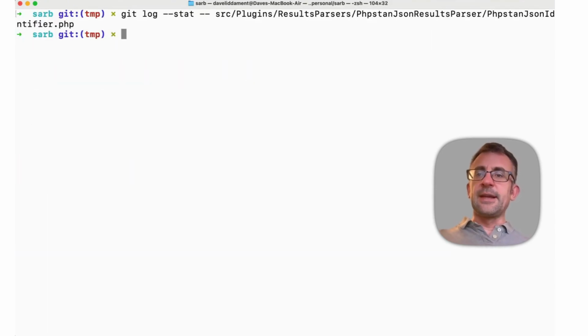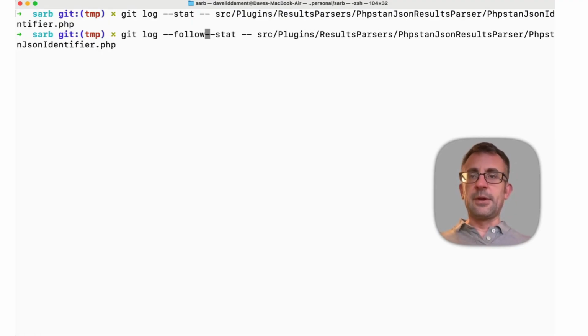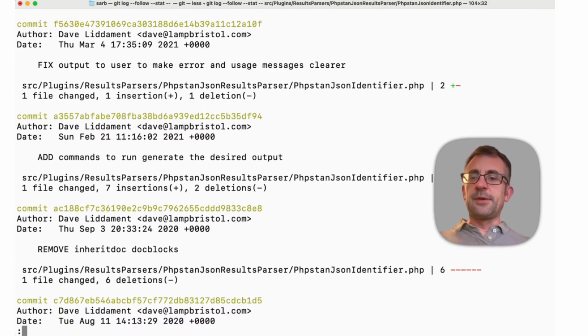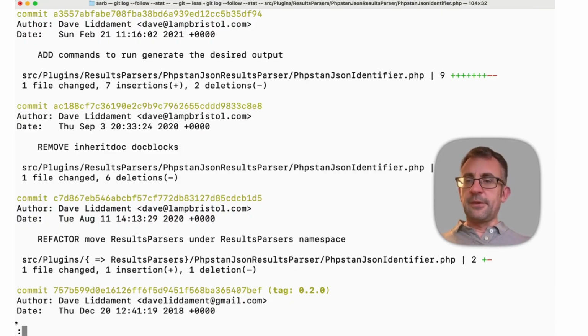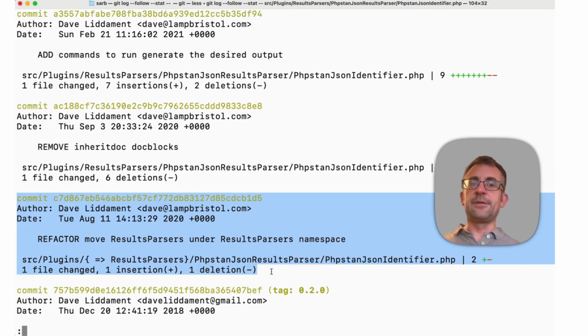Now, the interesting thing is, if we run this command again and we add --follow, what will happen is the follow will follow the file through either renames or it getting moved to a different directory. So if we look at this now and we scroll down, we've got our commit on August the 11th, and previously that was the first commit associated with this particular file.